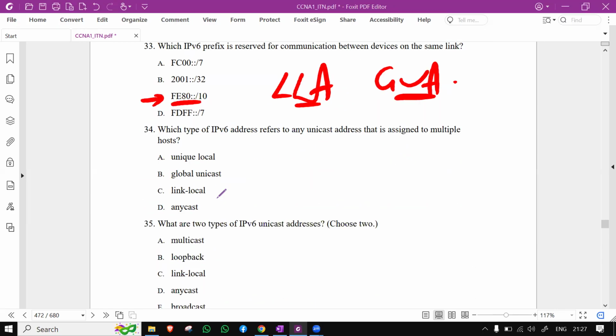Which type of address refers to any unicast address that is assigned to multiple hosts? That's anycast, D, yes. Anycast.